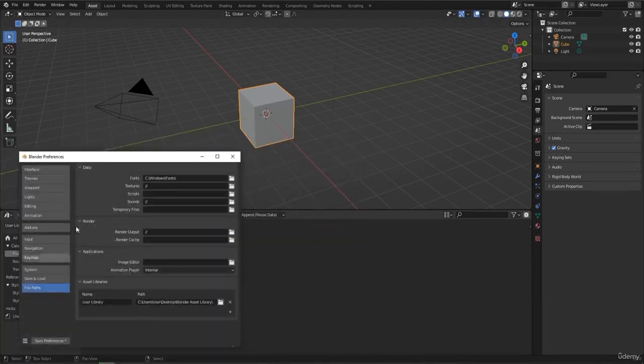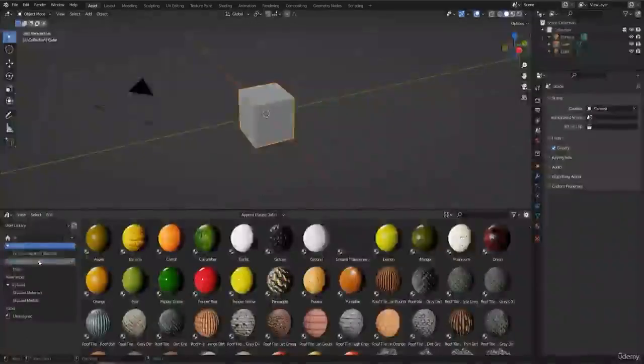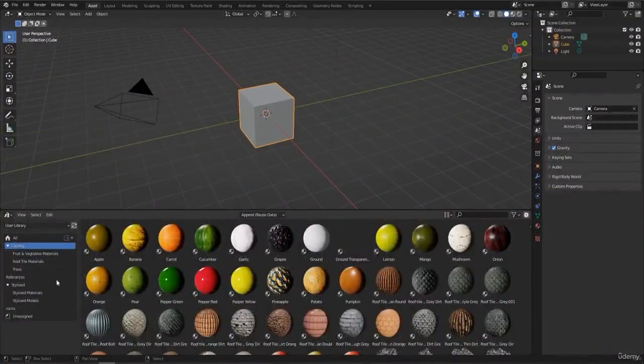If I click accept now, close that down, and now when I click on my catalog, you can see that I've got all of these materials and things in place. This is why it's really important that you make sure you put your blend files into that directory. Now, the next thing we need to discuss is how to create our assets.